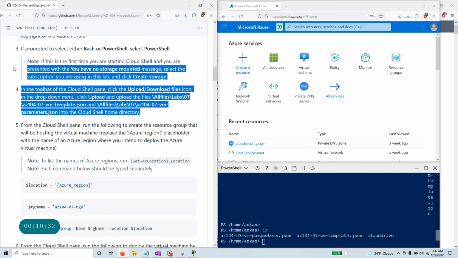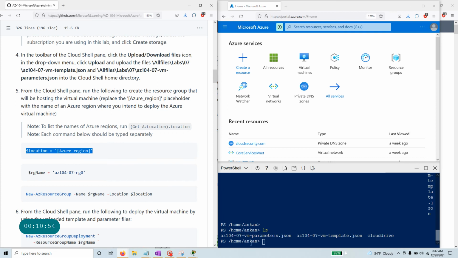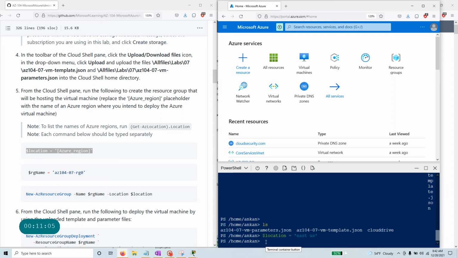Okay, so we are here. Here they're asking us to define some Azure regions. To list the names of the Azure regions, we just need to choose one region. So let's do this: dollar location, there is going to be a variable. Let's call it East US. That is the location we want to choose. And for the resource group, we can use whatever they have given us, just paste it and hit enter.